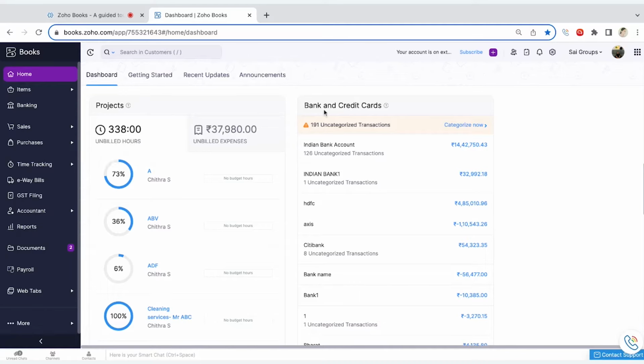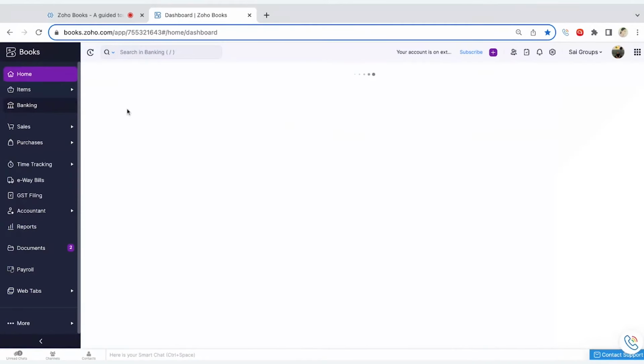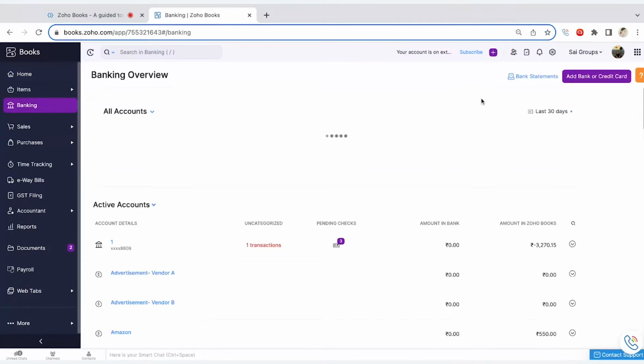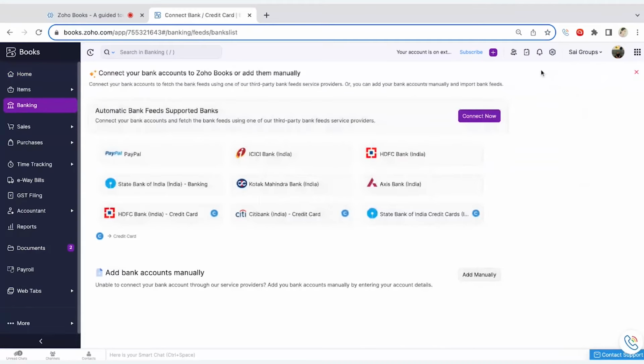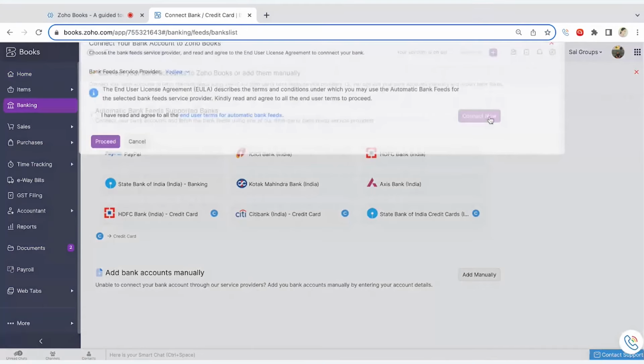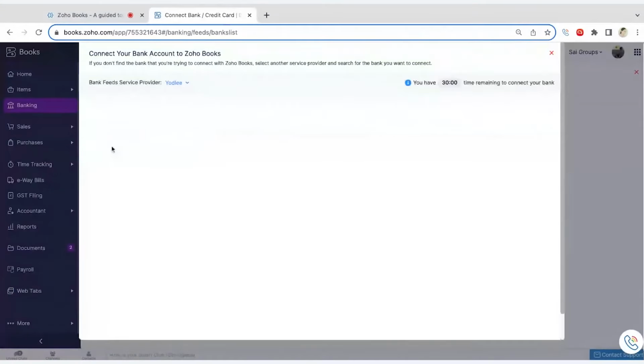Similarly, as you see here, there is a bank and credit card widget using which you'll be able to view the list of banks connected. To give you an idea, there is a banking module in Zoho Books using which you'll be able to connect your bank and your credit card here. You can directly click on this add bank or credit card button. Just click on connect now and search for the bank in which you have an account.